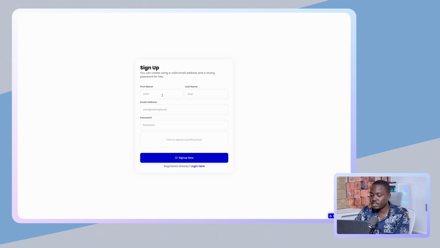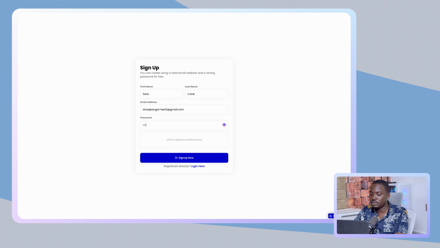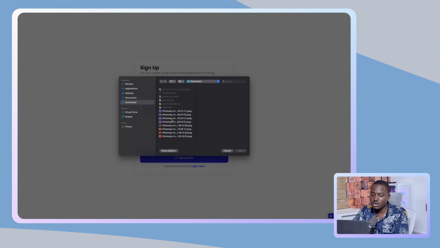Now let's create a woman. So let's go to Sarah Corn and let's go to my test account. So this is test 3, and then we put in our very strong password and look for a suitable picture for Sarah.